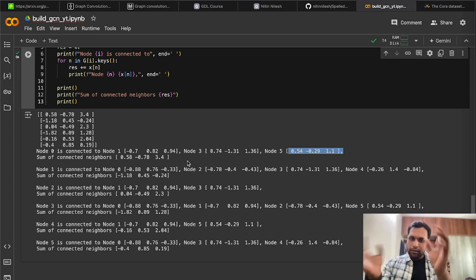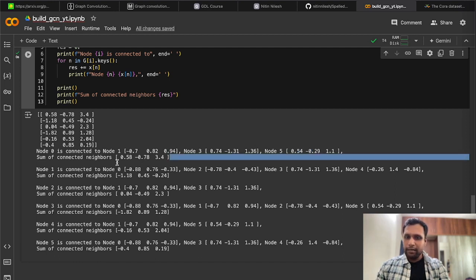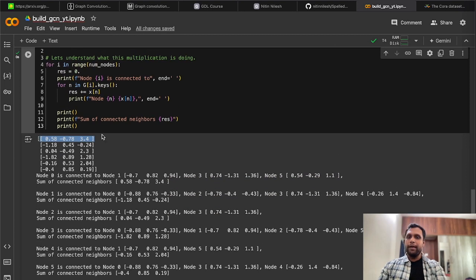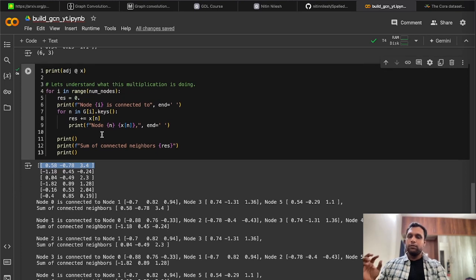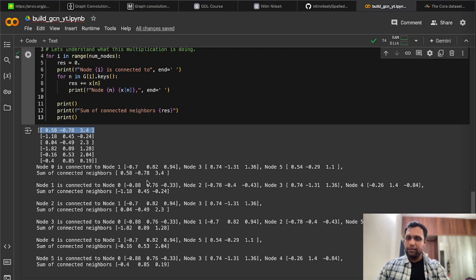And when we sum all these feature vectors, the sum of the connected neighbors, we get something like 0.58, -0.78 and 3.4. And you'll see this is exactly the value node 0 gets after the update when we multiplied the adjacency matrix with X. So the adjacency and X multiplication is doing the same thing: for all the neighbors it is connected to, it's just aggregating all the values with a normal sum, right? You can verify the same for node 1, which is connected to nodes 0, 2, 3, 4, and when we sum all this up, we get this particular value, which is nothing but the second row.